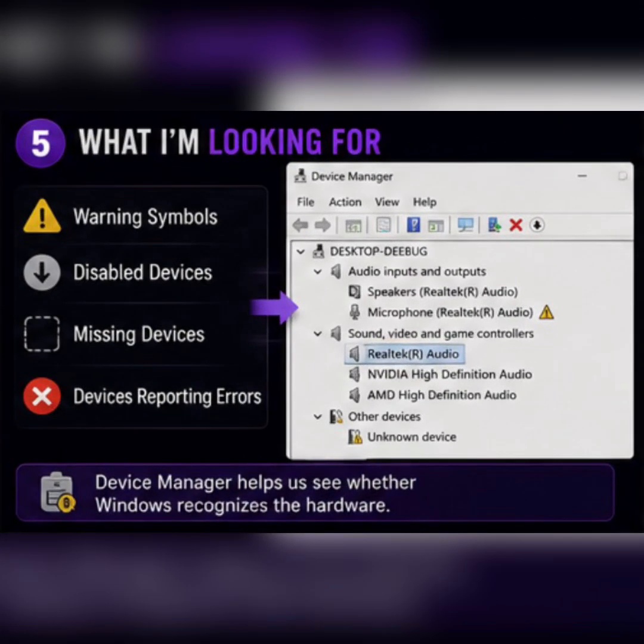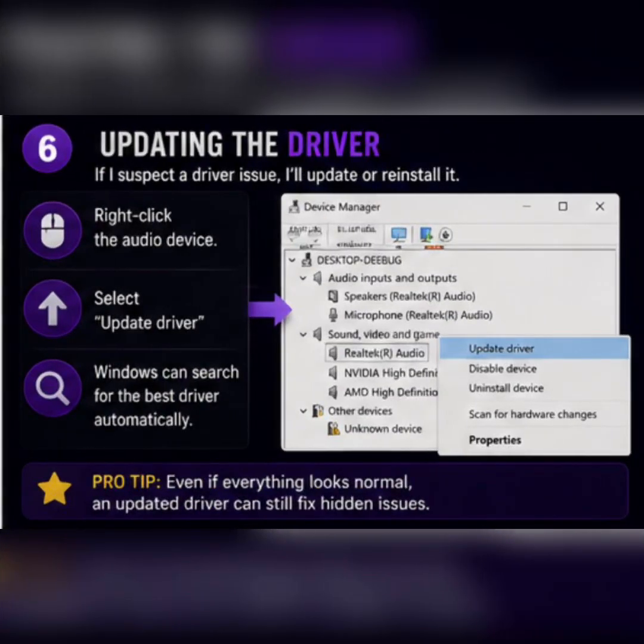Once inside Device Manager, I'll expand the audio section and look for anything unusual. For example, missing devices, warning symbols, disabled devices, or devices reporting errors. If everything appears normal, I may still try updating the driver. To do that, I can right-click the device and select Update Driver. In some cases, Windows can find the correct driver automatically.